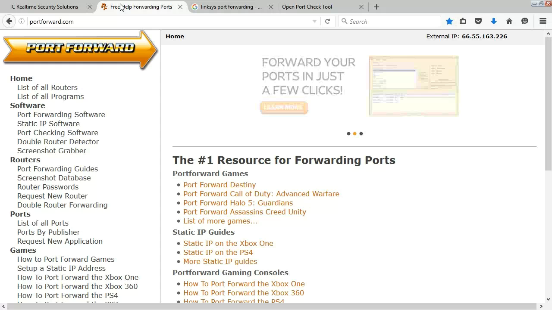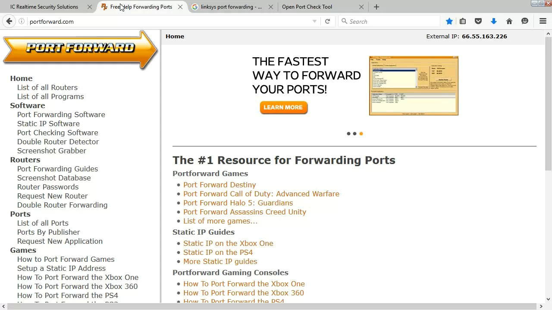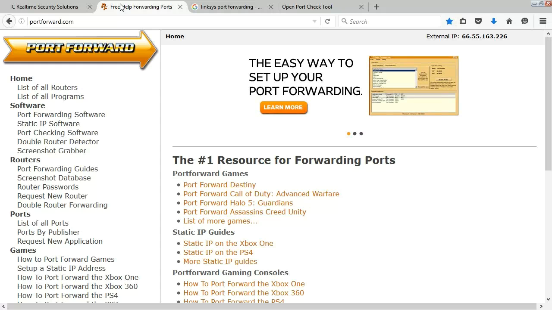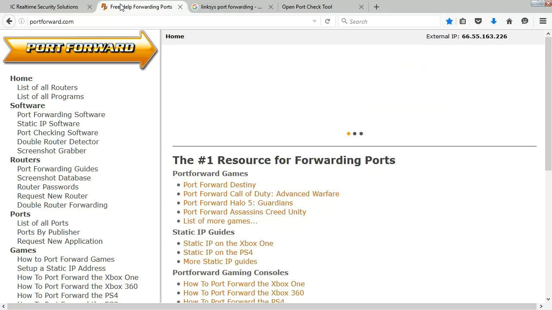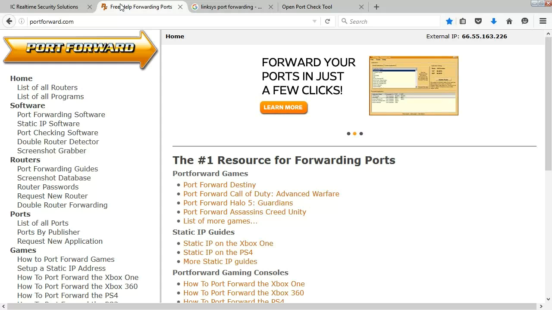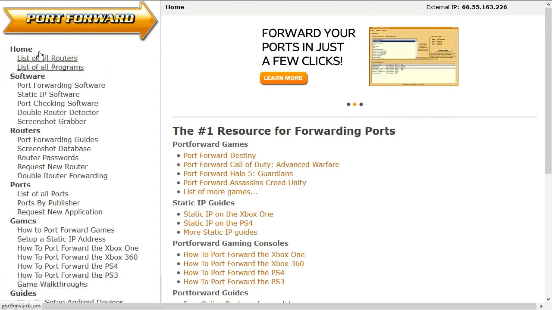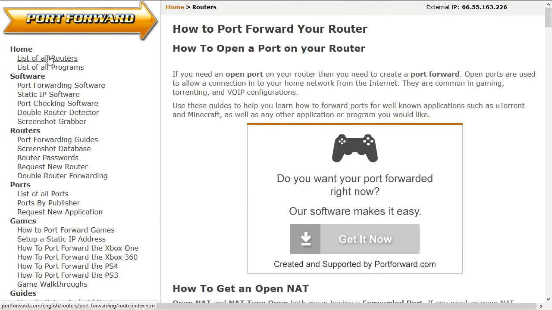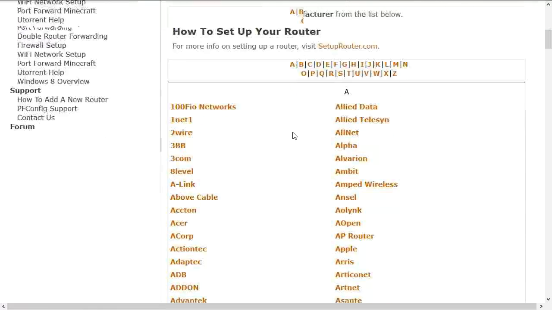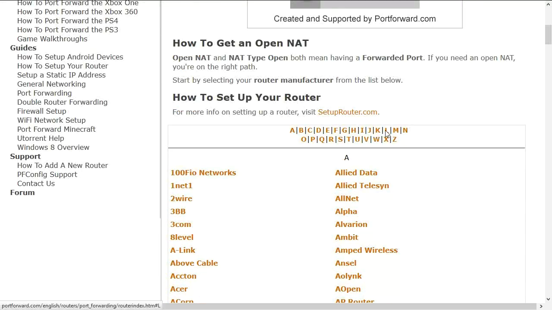So portforward.com is a great website that we use a lot, especially if we're working on routers that we're not familiar with or haven't worked with before. Portforward.com is definitely something that all of your installers should be aware of. If I go to it, I click on my list of routers. It shows me all the routers that are available. I can look at all the different manufacturers. I can even click on little shortcuts to get to it.